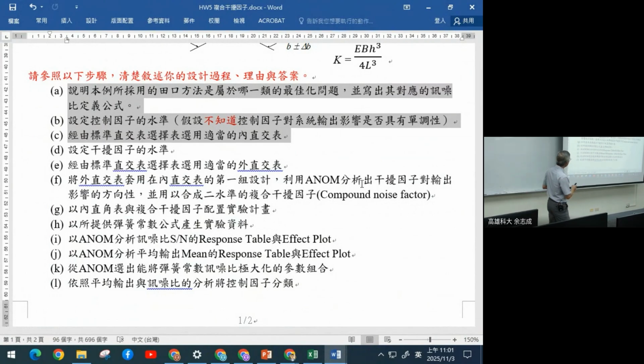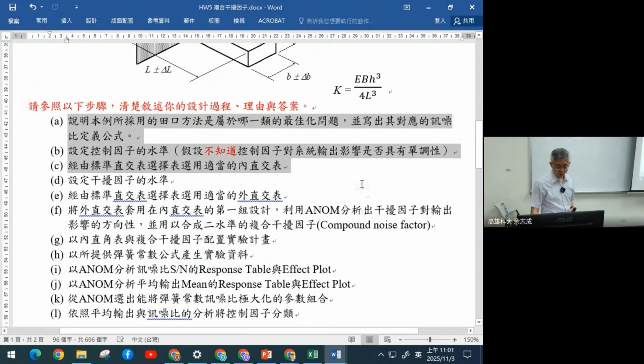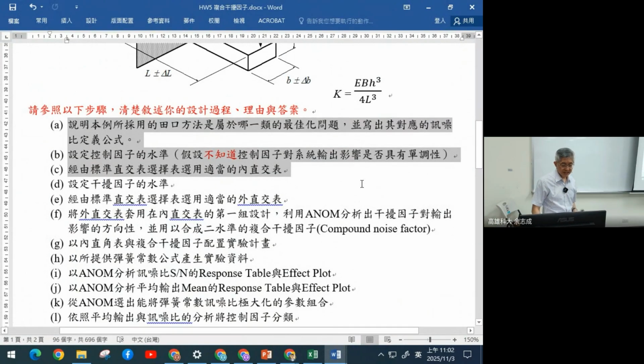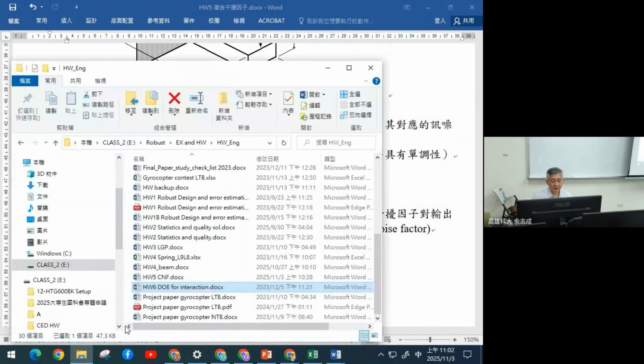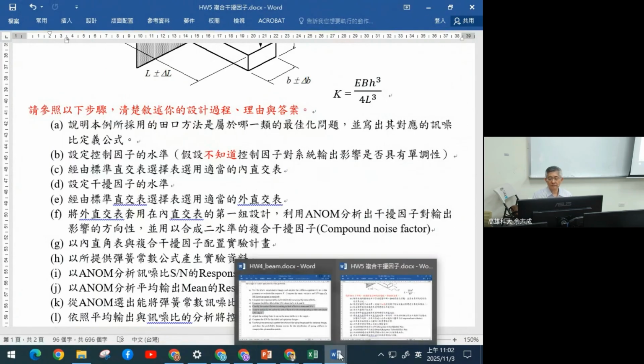But the next one is the noise factors. Now you want to consider the noise factors. The noise factor, he asks you to set the level of the noise factors. In our previous example, I don't remember we asked you to do that. Where is it? This one.